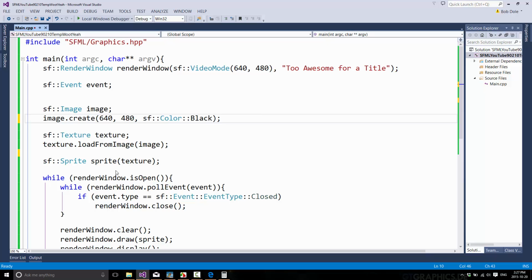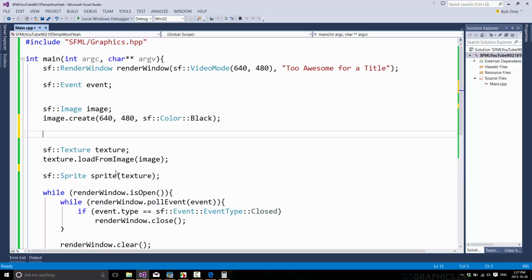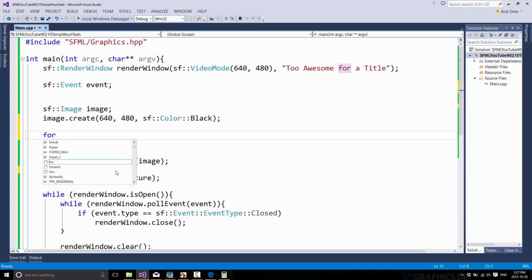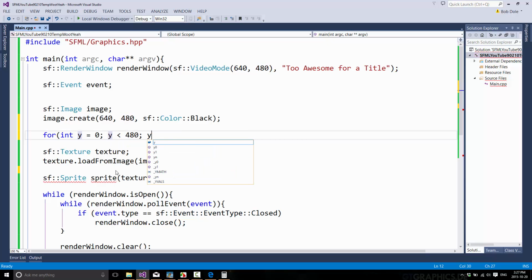Pixel by pixel updates are really slow. So you do not want to do this inside of your game loop or anything. This is something you will not do on a per frame basis ever. But now we're going to do exactly what I said you're never going to do. And we're going to loop through every single pixel in our image, going top to bottom and then left to right. So y equals 0, y is less than 480, y plus plus.